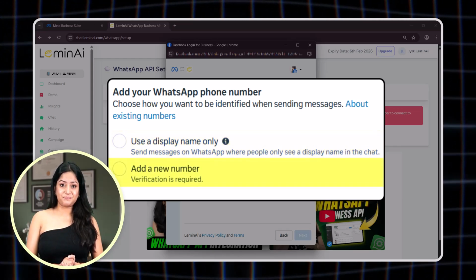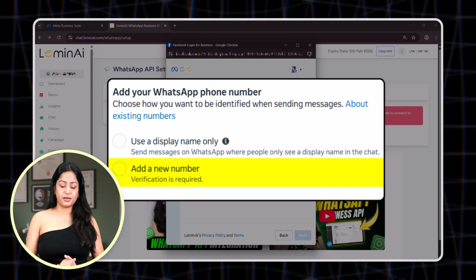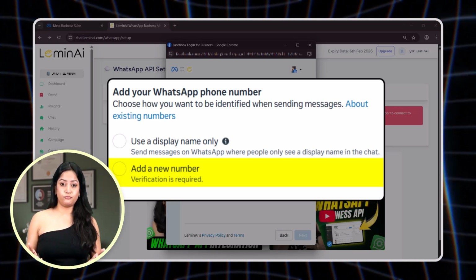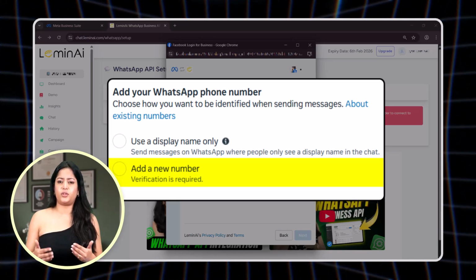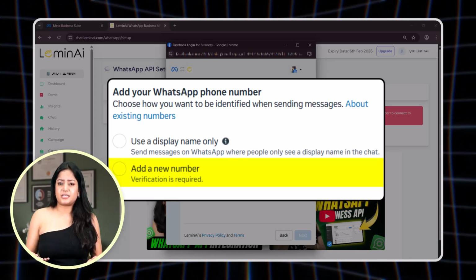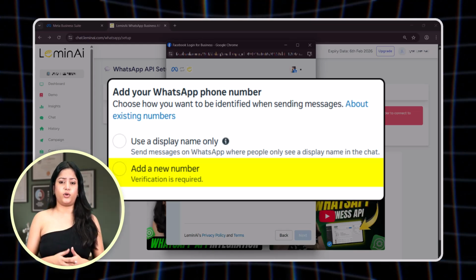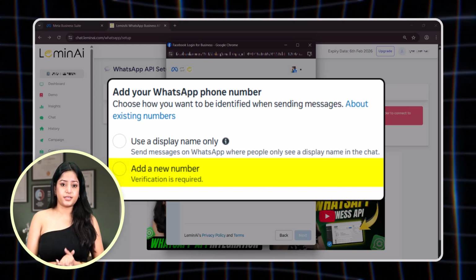Sub option B. Add a new number, a physical number. With this option, you provide your own phone number, a number with a physical SIM card, unlike sub option A, where there is no physical SIM. Customers can both message you on WhatsApp and call you on the same number if they want.